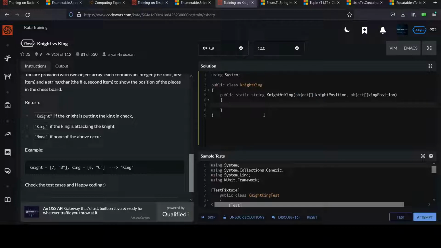So to that end, wouldn't it be nice if we had some classes that represented board positions, chess pieces, things like that? Then for any given piece, we could just say, give us your attack squares, and we could see if another piece's location was contained in that collection of attack squares. So let's do something like that.